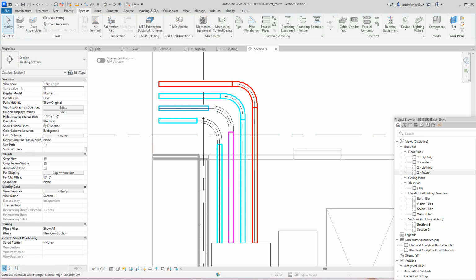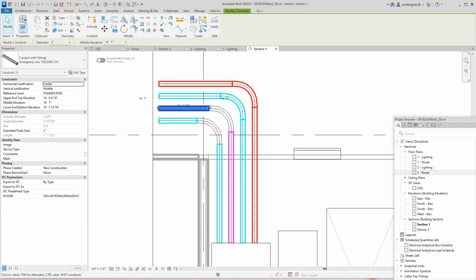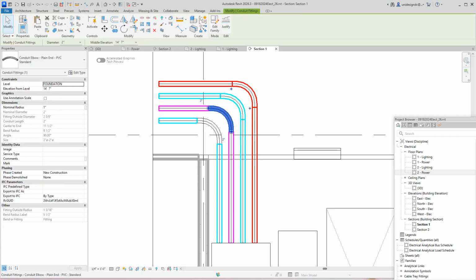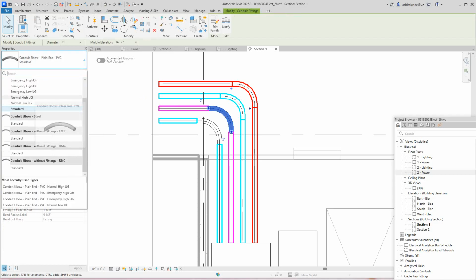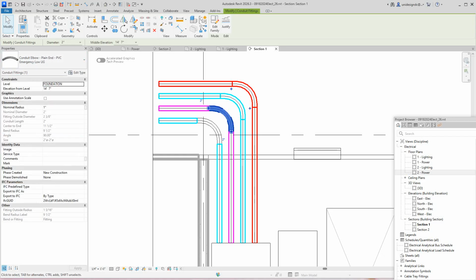And this one here, same. Emergency low. And this will be changed, this one here. Emergency low. I don't have an emergency low here. I got one underground, but I can do it again.